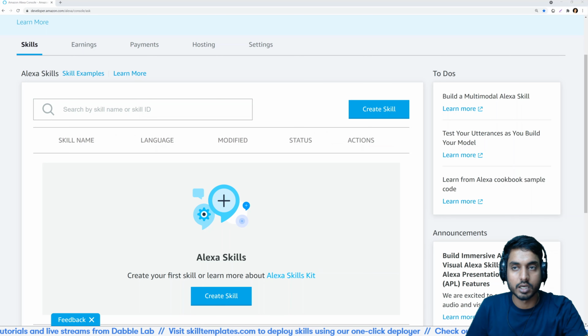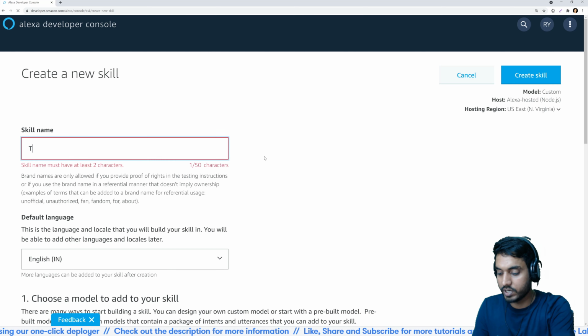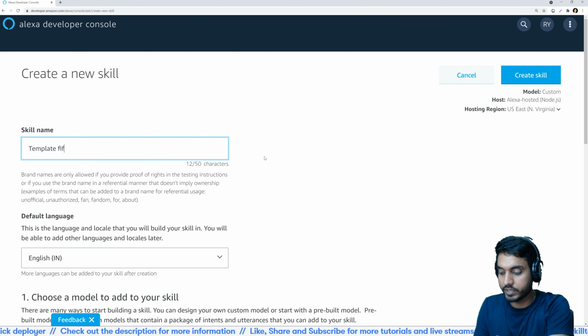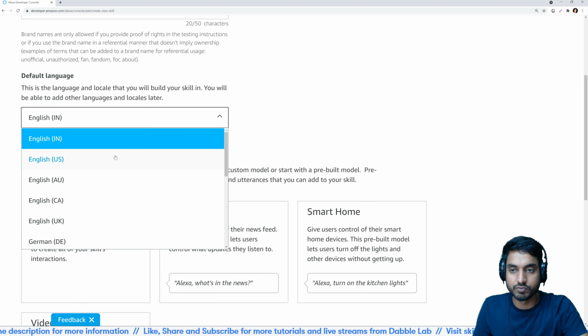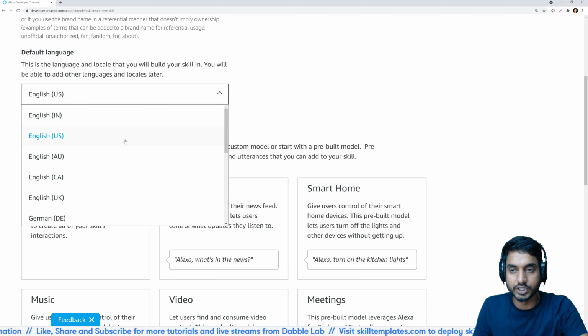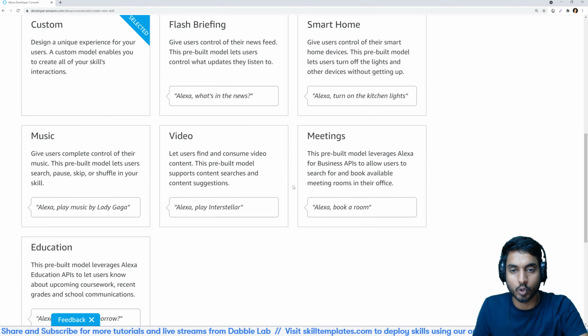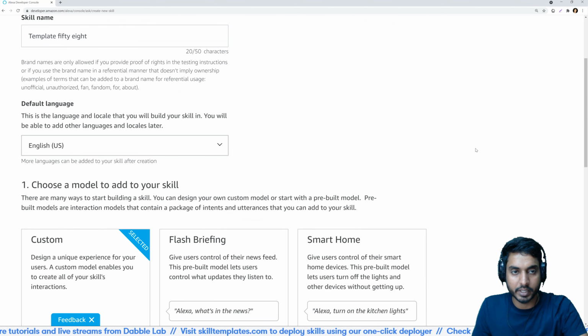To get started, let's start from the Alexa Developer Console, and this is the home page once you log in. From here, click on Create Skill and get started with the skill creation. Give the skill a name. I will name it template 58 and the language would be English US. You can use any English language for any region that is present over here. The template supports all of these regions, and the backend would be Alexa hosted Python.